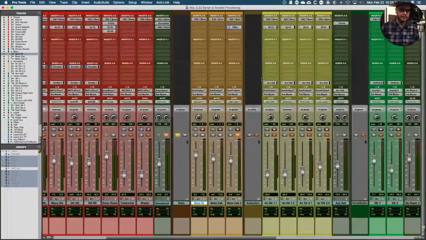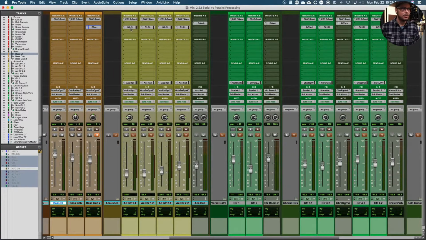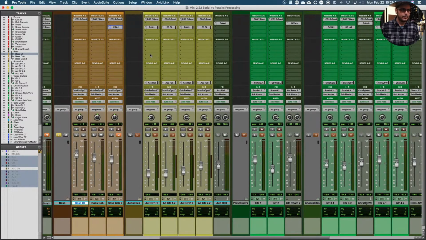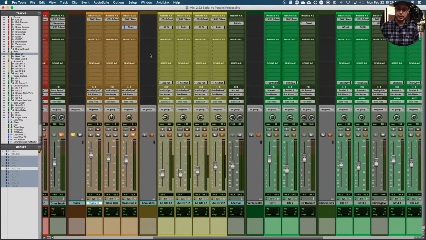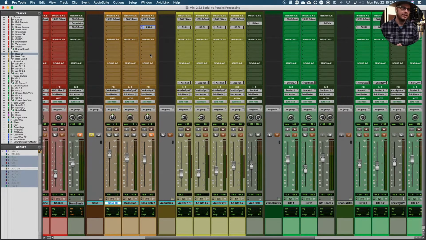So now let's talk about serial processing. Serial processing is like this, when we're putting things together in a line. Typically when I do serial processing, I try not to go overboard with one specific element.